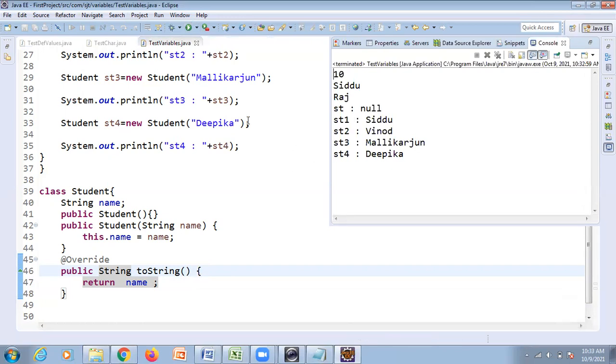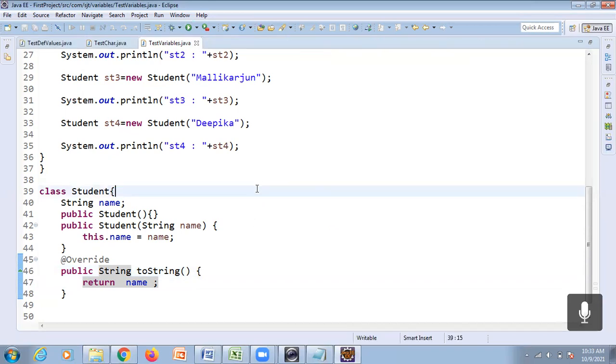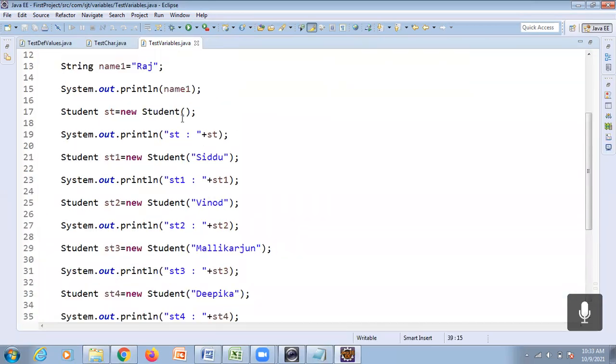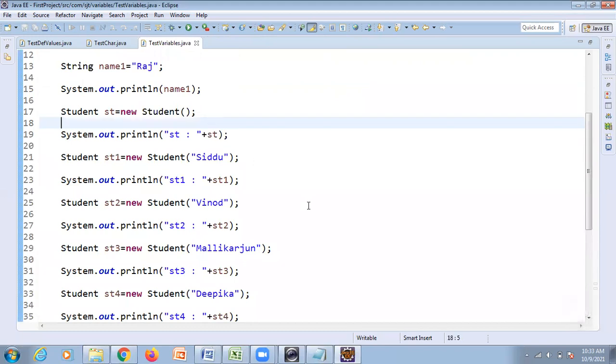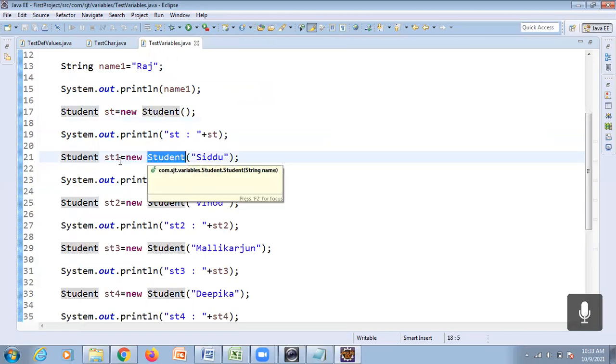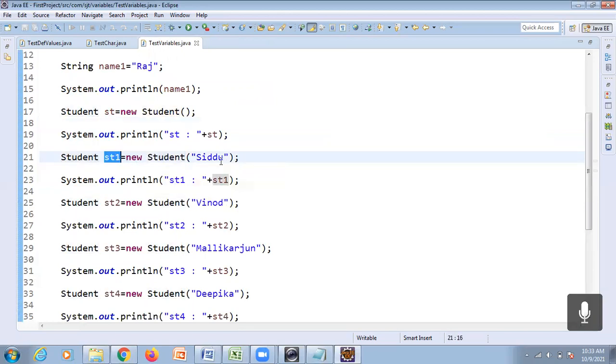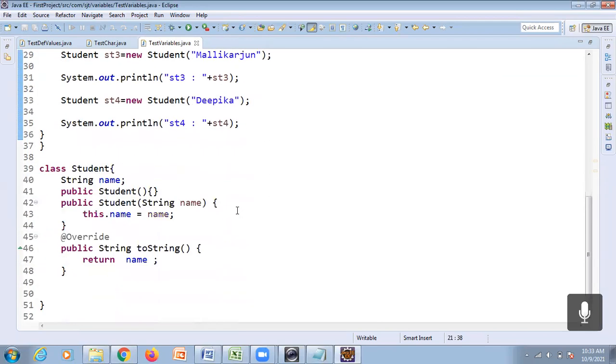Observe here. Now, whenever I am printing this string variable, it is printing the value that I have stored inside it, right? Whatever Siddhu, Vinod, Mallikarjun, Deepika, whatever I have stored, this object is now behaving like this only, right? So I have made you understand that the address of this object will be stored inside this, but instead of printing the address, now it is printing whatever value we have stored, right?